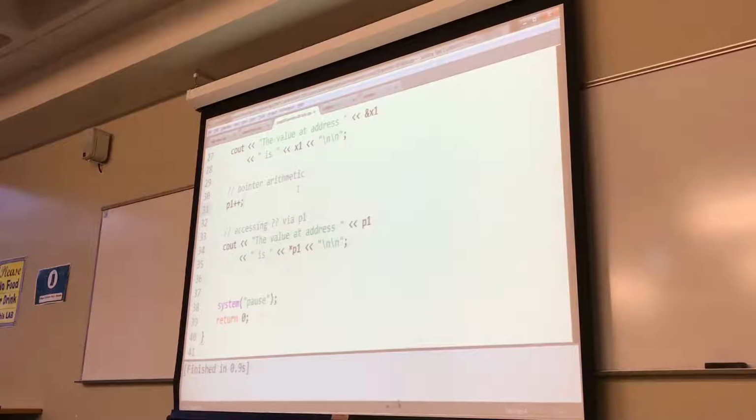Like P1++ means the initial output? Yeah, this means the same as P equals P plus 1. Yep, same exact outcome, different syntax.